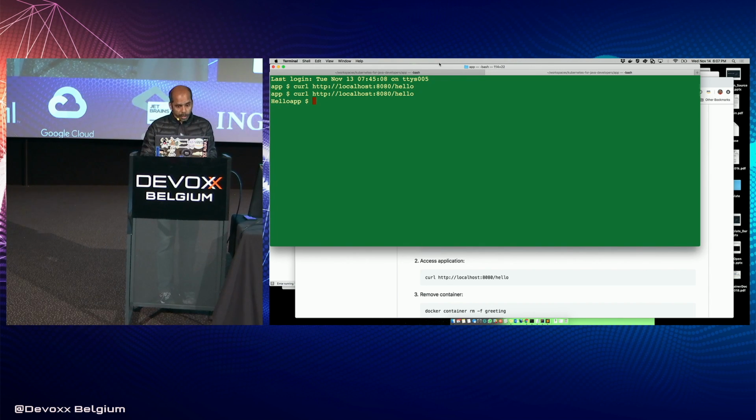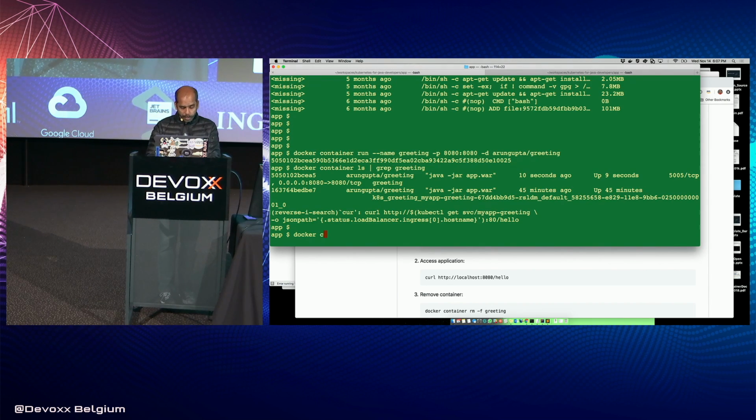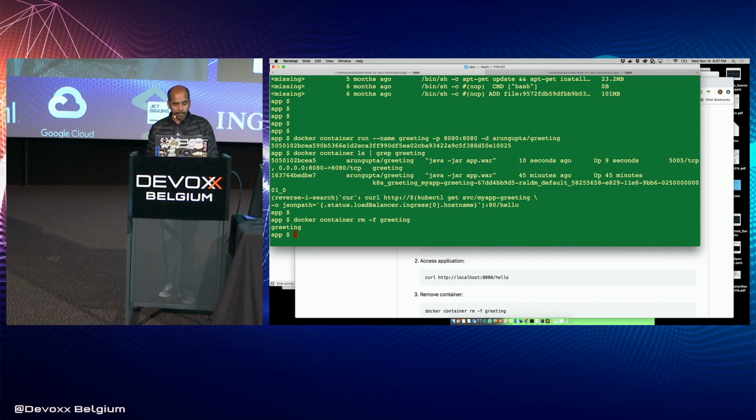Okay. So let's go back here, and what we can do is free up the port again. So we can say docker remove the container. OK, the container is gone.